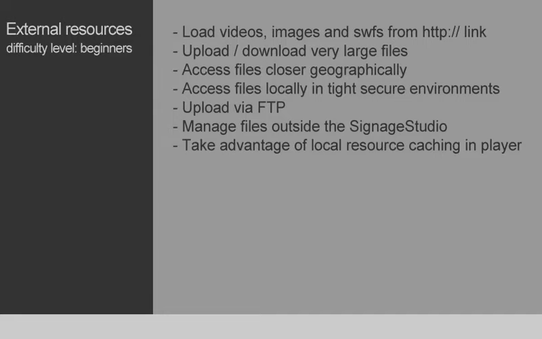For one, you can upload and download resources that are very large directly from your own server. So if you have a local server that's geographically close to you, for example, it's going to be faster to upload and to download these resources since you don't have to cross the web to access particular files. In fact, you can even install an Apache web server directly on a Sonage player and access files through the local Apache web server through the HTTP 127.0.0.1 link. So that's another possibility with the external resources component.